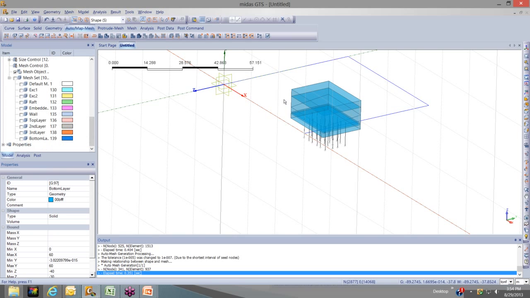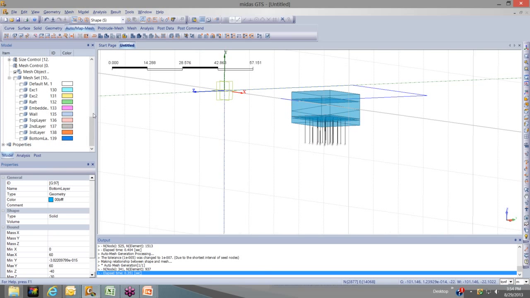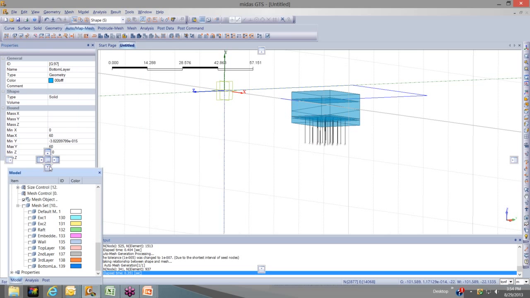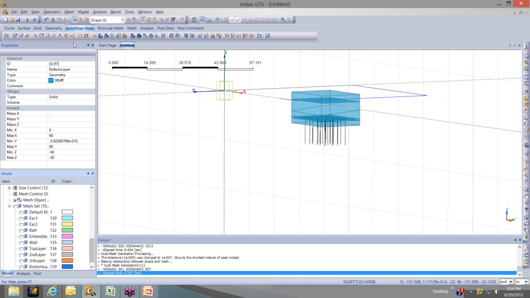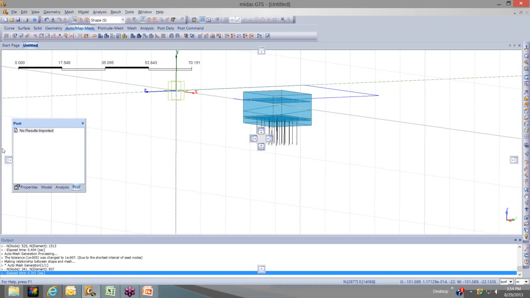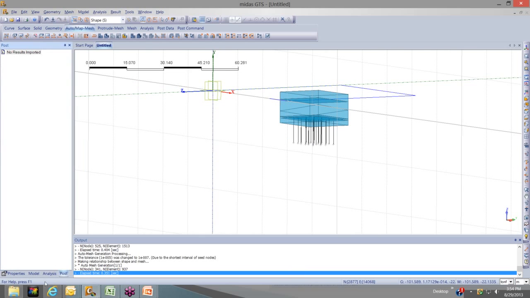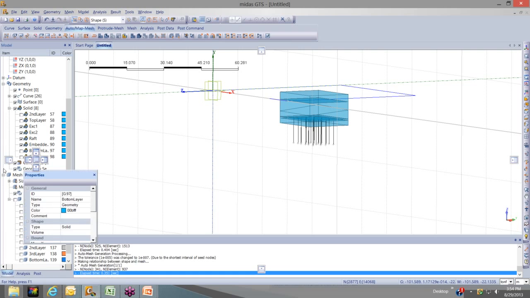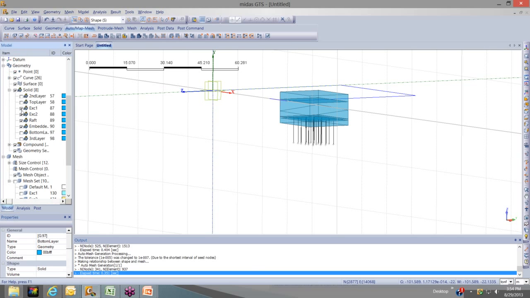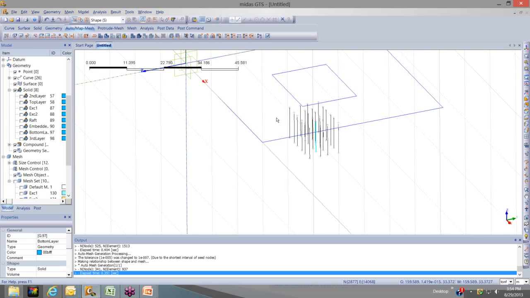Let's turn all the meshing off, and whoops. Okay. Let me move this over here. Sorry, let me just move this around here. There we go, back to normal. Okay, so let's actually turn off the excavation layers as well. So now all we see really are the piles in the original frame.